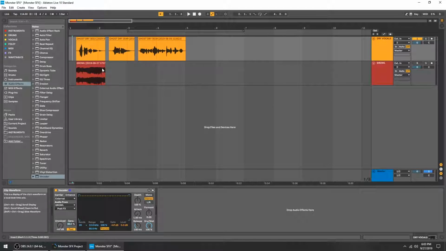Well, it's not quite what we want, but it's close. We're getting a little bit of that grit, but it's a bit too much for our needs. So what we're going to want to do is adjust some of these parameters. We're going to bring down our dry wet to about, let's go about there. We're going to adjust the release so it's a little bit quicker, so it drops the amplitude levels.